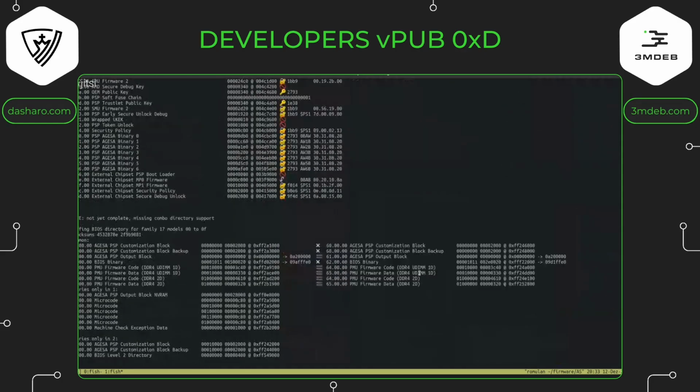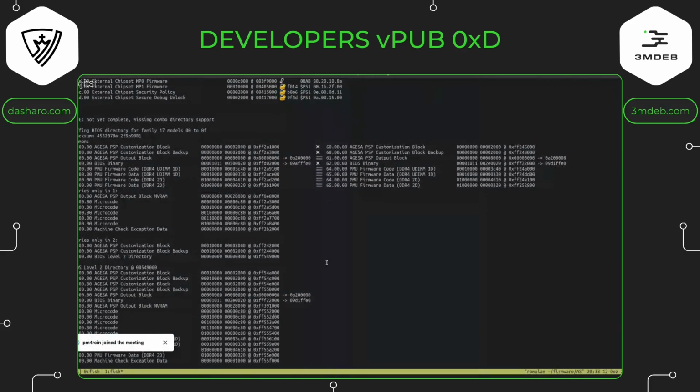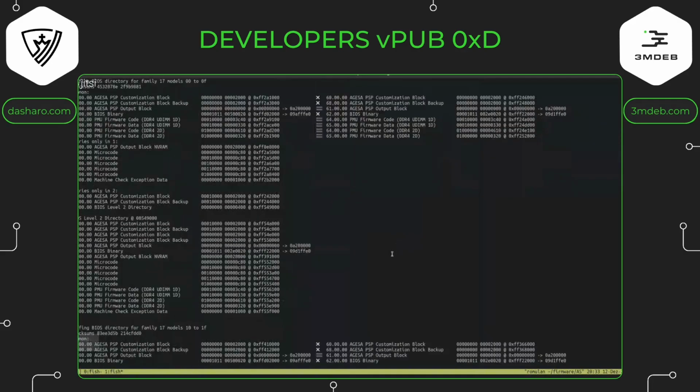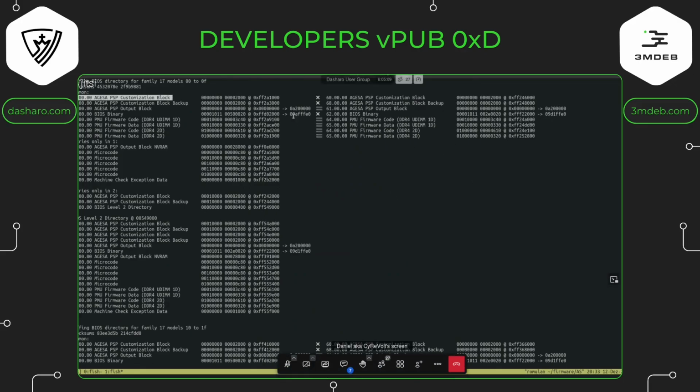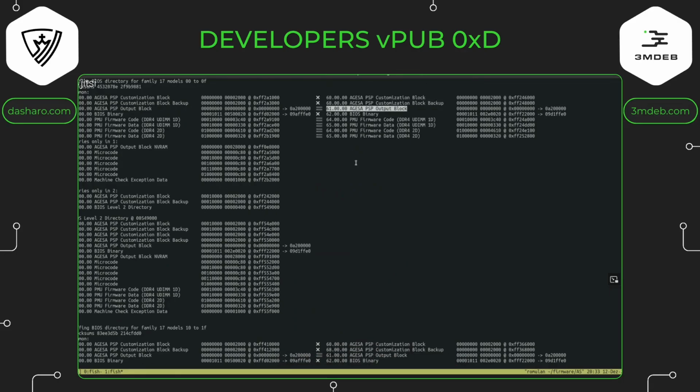So this was all PSP firmware now. There is also the BIOS directory. So what you would find the UEFI firmware in eventually, but also other stuff. Like there's this year the Agisa PSP customization block, and then there's a few other things. This year PSP output block. That's a bit weird. I think it's only a runtime thing in a way. Anyway, you can see it's size 0, so that doesn't really make much sense for me in here. But yeah, whatever. Some people may know.